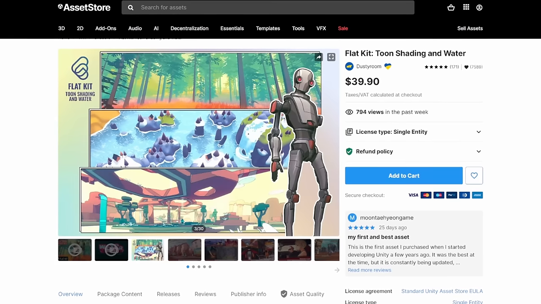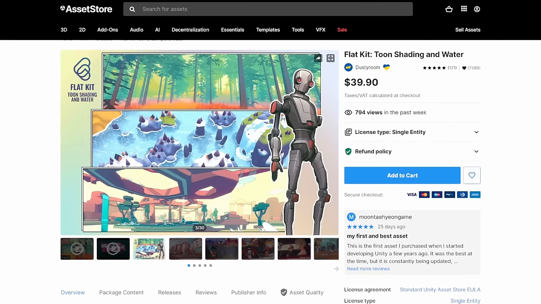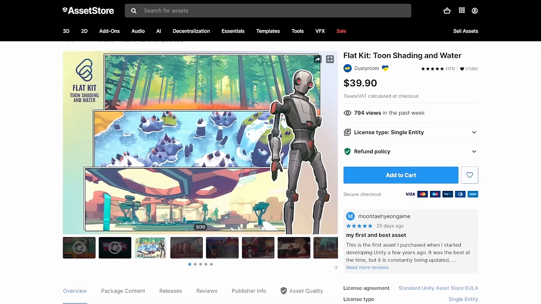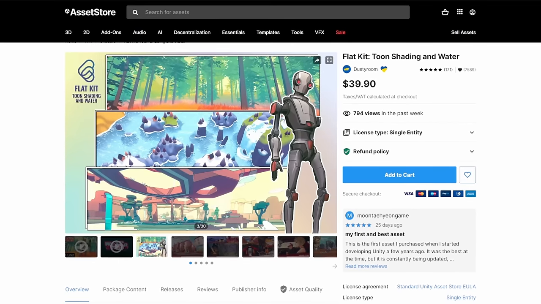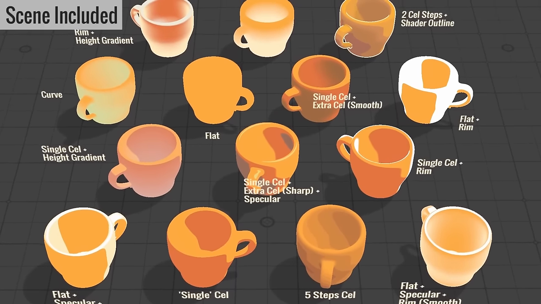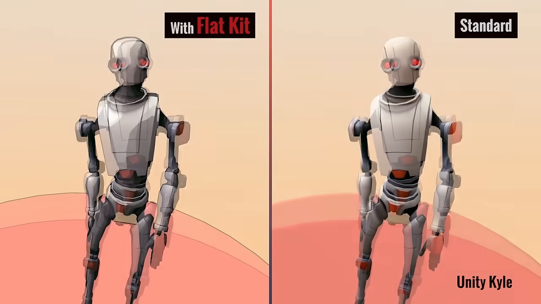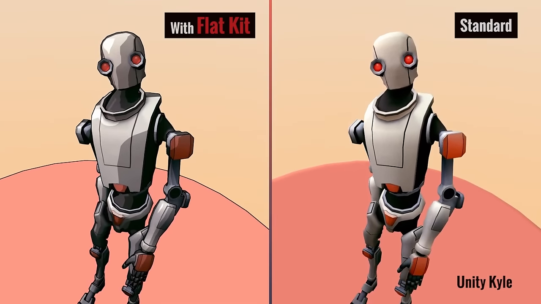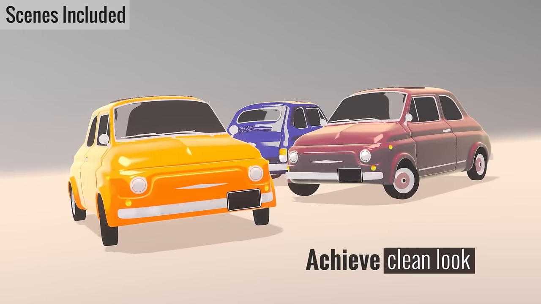Flatkit. If you're not super excited about working with your own shaders, but still want to achieve a stylized look for your game, then a package like Flatkit is probably just the thing you're looking for. This asset is a robust set of stylized shaders with a number of different features and styles that you can customize in order to get the ideal look for your stylized game.